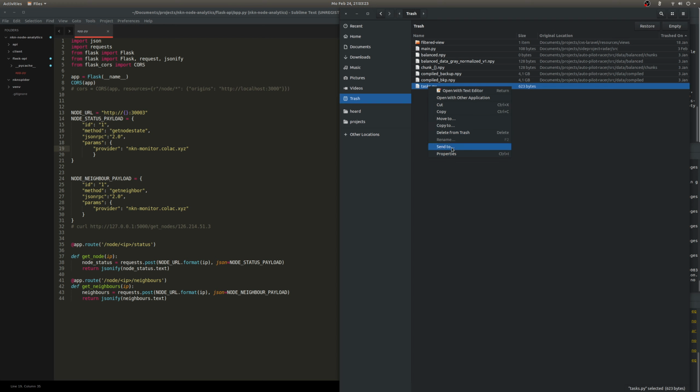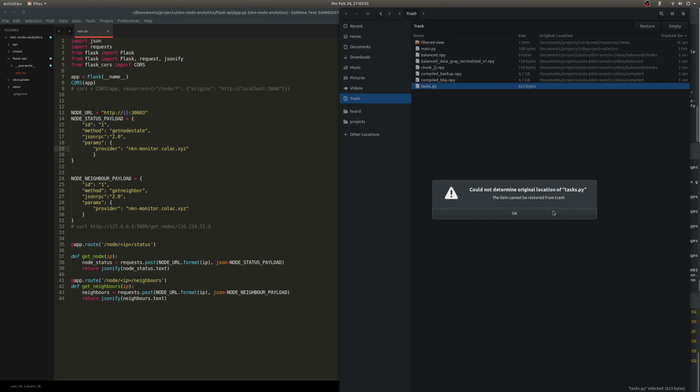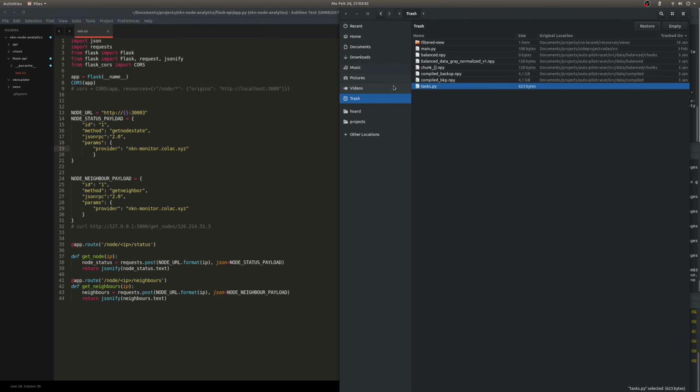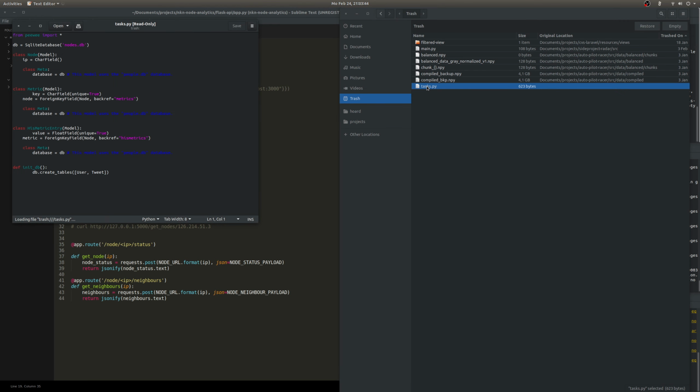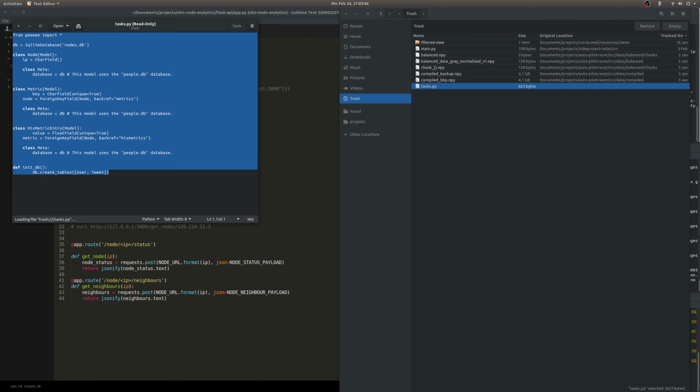Delete from trash. How do I? Is there no restore on Ubuntu? Oh, there you go. Restore. Could not determine original location of tested file. Could not restore from trash. Well, at least I can do this.